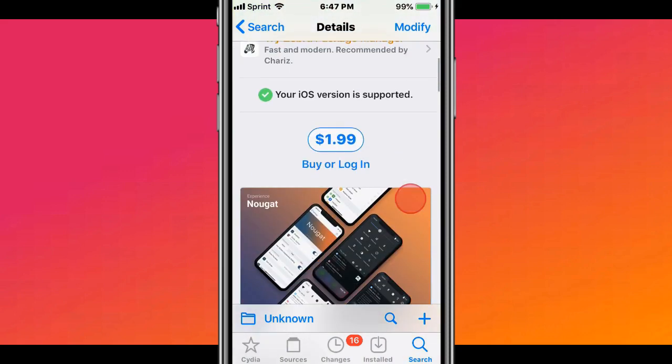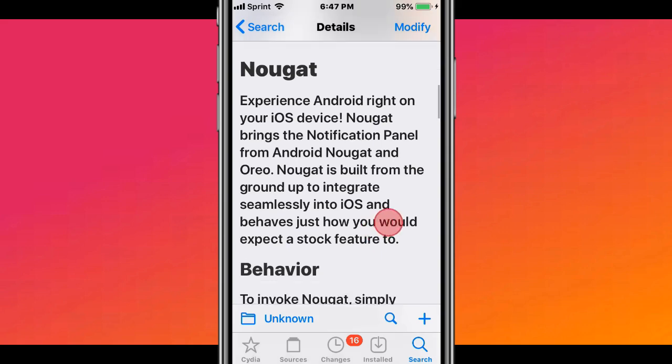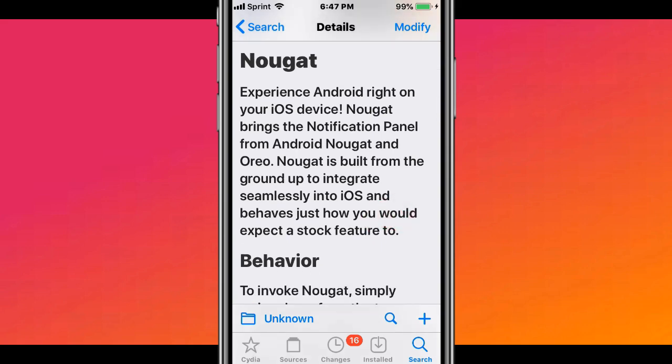The next tweak is called Nougat, and basically it's experience Android right on your iOS device. So it brings the notification panel from Android Nougat and Oreo.